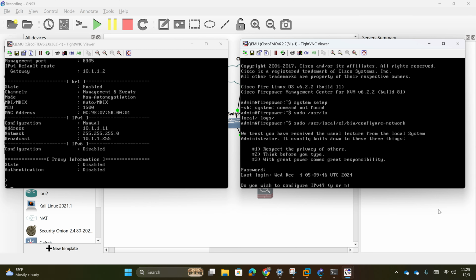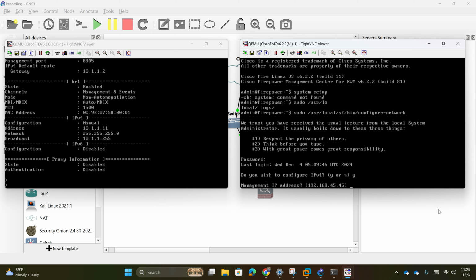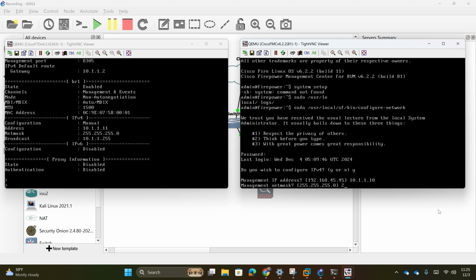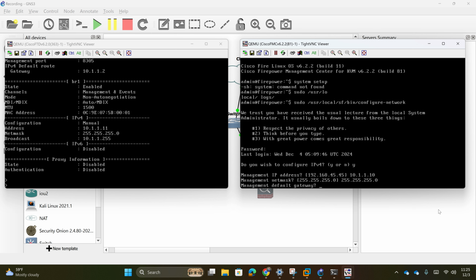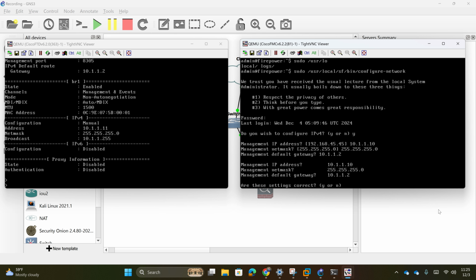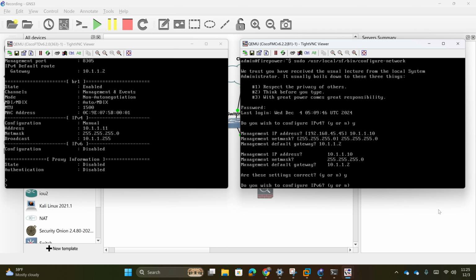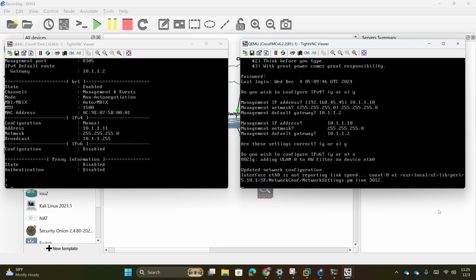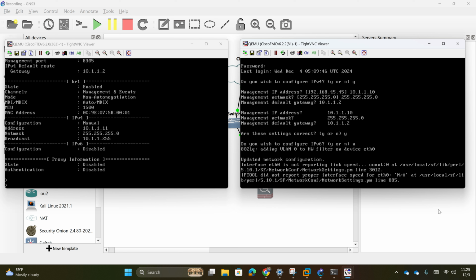It's asking us to set up IPv4, which we do want. The management IP interface is going to be 10.1.1.10. The management netmask is going to be 255.255.255.0. The management default gateway is 10.1.1.2. Yes, all of these settings are indeed correct. We do not wish to set up IPv6. Now just give this a few seconds.